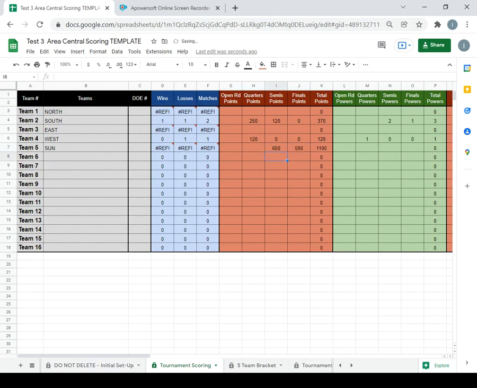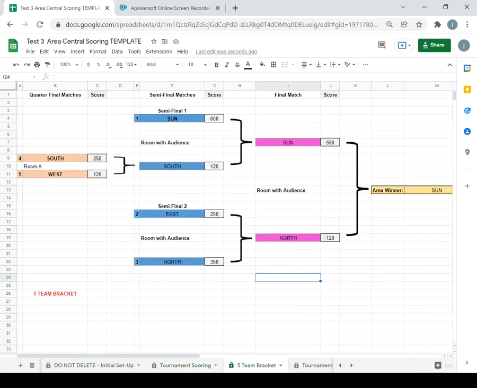All right. So notice I didn't put anything in quarters or open because nobody's there, quarters because we didn't start there. So 600 and 590, we have 2 matches that they played. They won both matches. So they got a 2, a 0, and a 2. Okay. So we've done Sun and we've done South. We need to do East and North now.